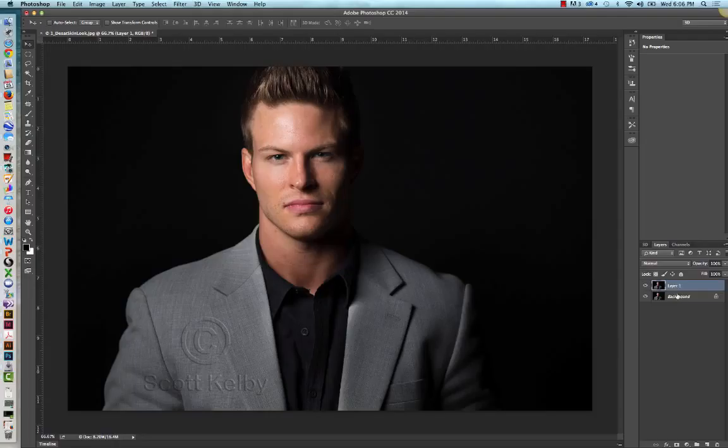And you'll see that that immediately duplicates the layer. And then duplicate this layer, layer 1, using the same shortcut. So you have 3 layers, and we should have 3 layers in our Layers panel.